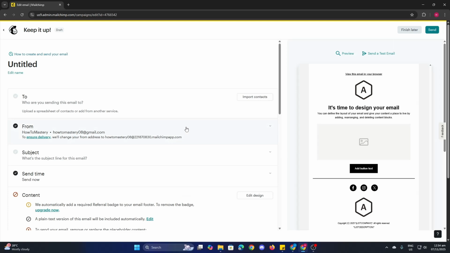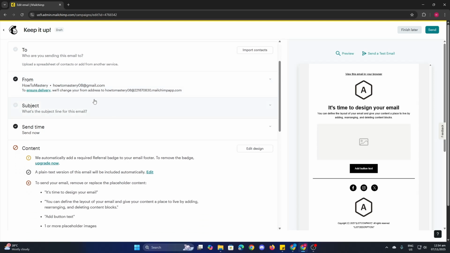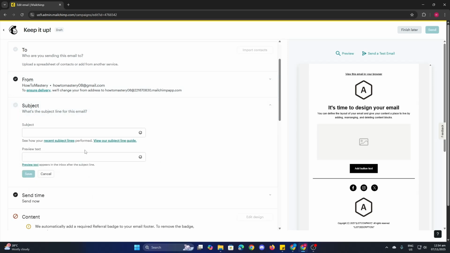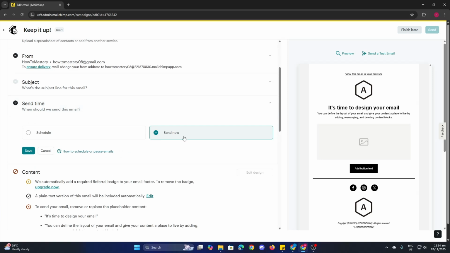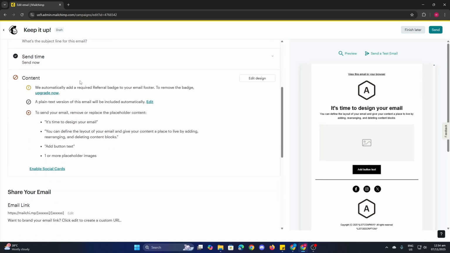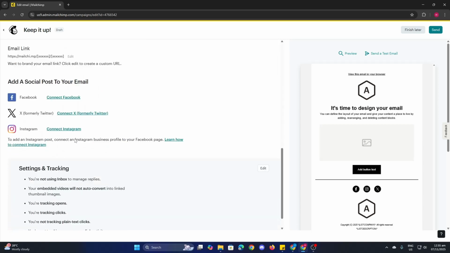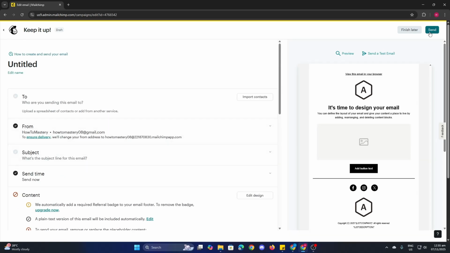Now once you're here, you just need to fill in all the details here, who you're going to send this to, then of course from this is you, and then the subject, add your subject here, and then a preview text, and then send time, either you want to send it now or you want to schedule it for later. You can decide that. And then here, just don't mind this since these are the errors since I didn't really edit the template. Okay, so once you've done all of this, you can just click on send here and you're done.